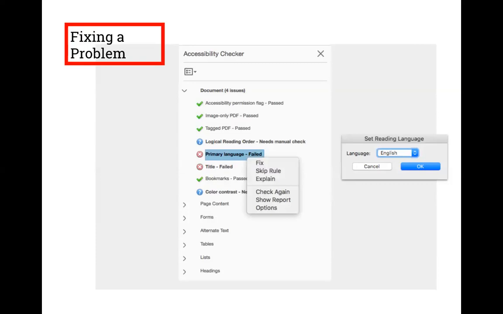So let's say now that we want to fix a problem. Well, actually, they make this exceptionally easy from the accessibility checker, which is another reason why it's a good place to come rather than trying to think about each step and do it on your own. Because on any of these where it says failed, if you right-click on it, it's going to explain the rule to you, give you the option to skip it if there's a reason you want to skip it, and give you the option to fix it.